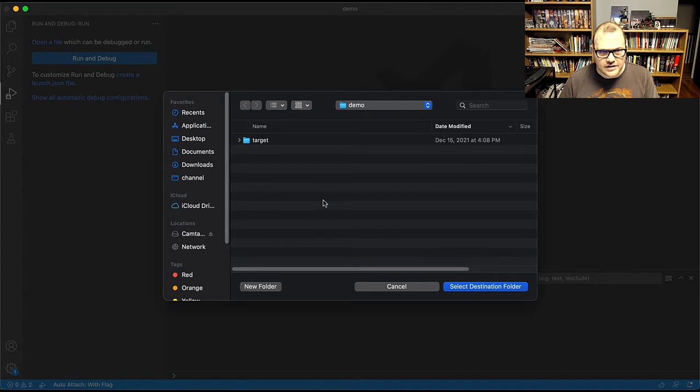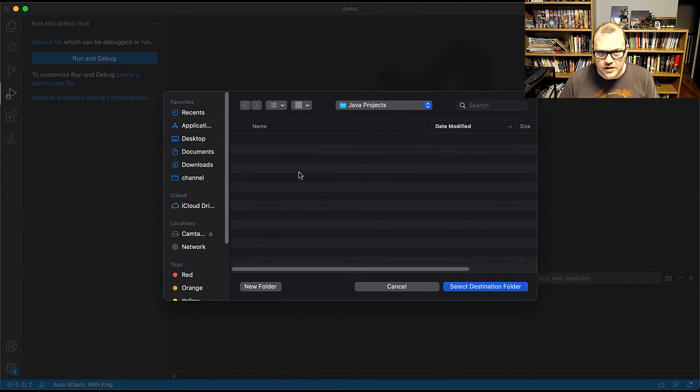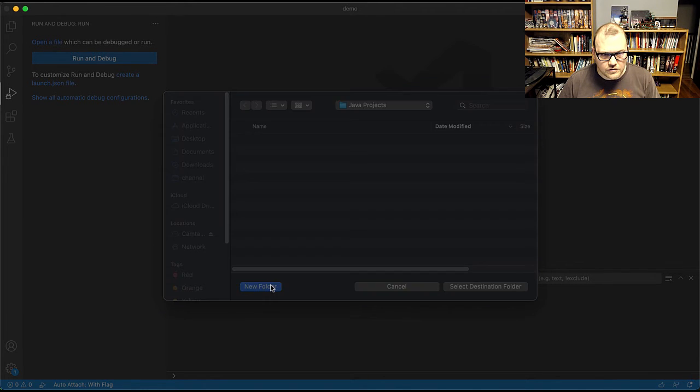And then it's going to ask us where we want to store our project. I have done this before, so I'm going to get rid of the old one and create a new folder for demo.